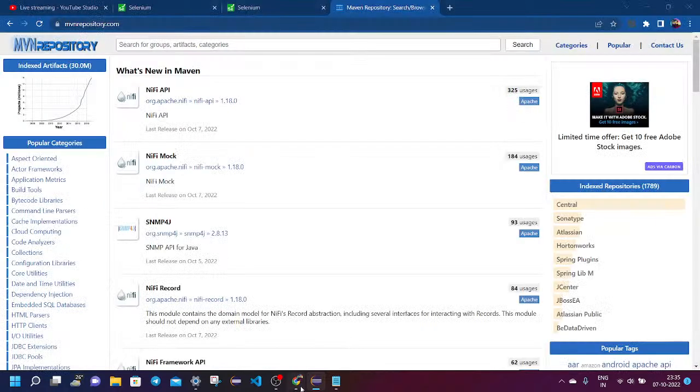So here, this site, mvnrepository, is a Maven repository site where you can get all the jars, all the dependencies required for the Java Selenium Maven project, so that we can perform the Java Selenium WebDriver automation process. Like we can automate all the applications.